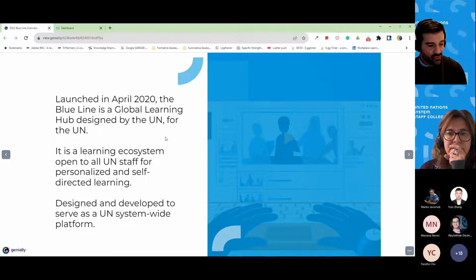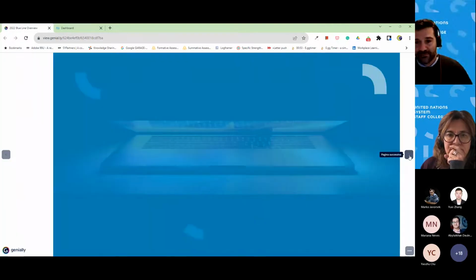The idea is really to use the Blue Line as a platform for system-wide exchange and really nurture the idea of a collective intelligence around the learning and training, beside the different topics that we're doing, to really nurture the ongoing elaborations of different modules or different elements that go hand in hand with learning and training.